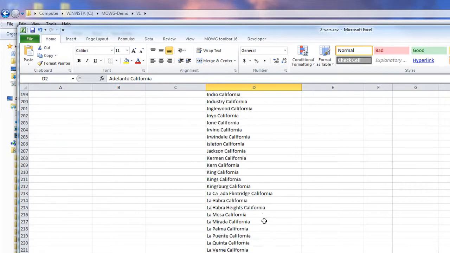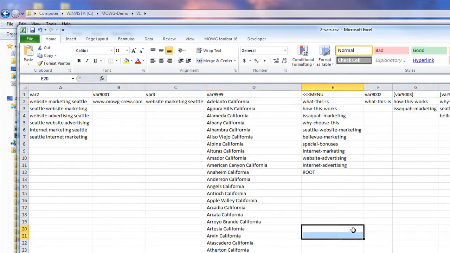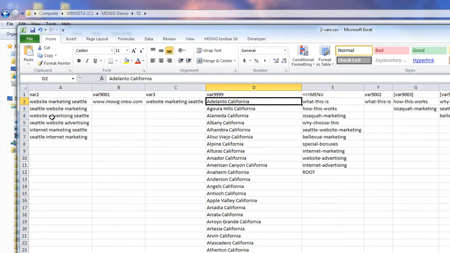Why? It just helps create page uniqueness, and it's part of the reason that you can do 54 million web pages with this thing. You can shorten this list up, change it, whatever you want to do. Any kind of geotargeting will not go matched into your anchor text unless you intentionally want to do that, but we found there's not a point. You probably don't want Adelanto, California, Seattle website advertising anyway, so the anchor text should just say Seattle website advertising and point right there. That's how it's supposed to go.